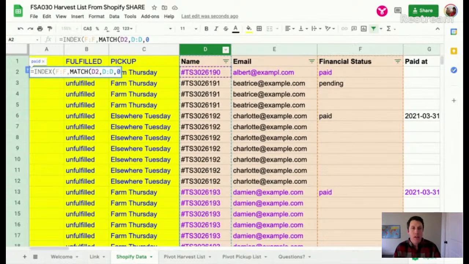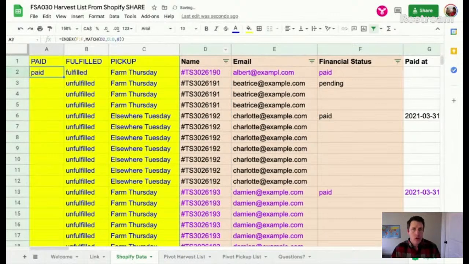If I leave that 0 off, if I just end it here, it'll find the next best thing. I want the best thing, not the next best thing. So close parentheses for the match, close parentheses for the index. And so I'll push enter, and it shows the word paid.